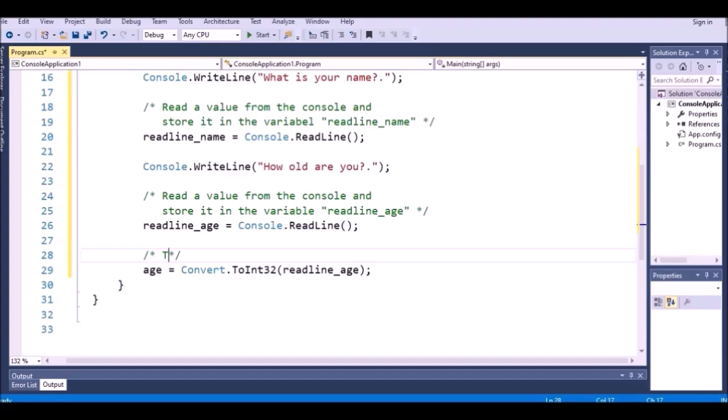Here you see that the Convert statement wraps ReadLine age. So we just read the value from the console, and after that we convert it, as in the message that we are writing here.